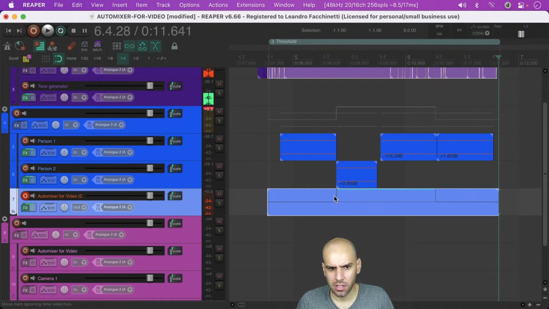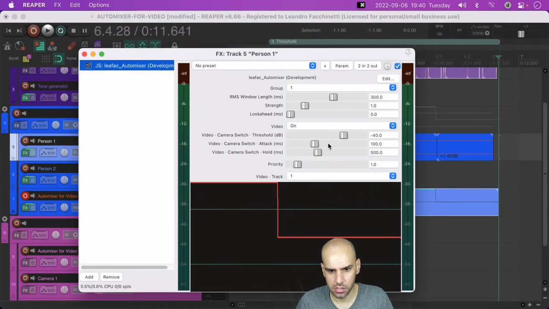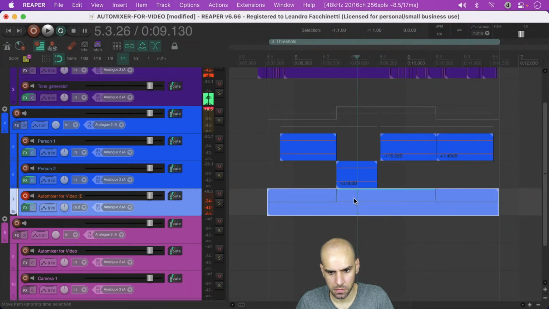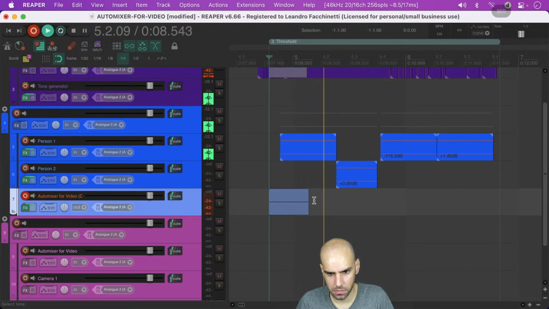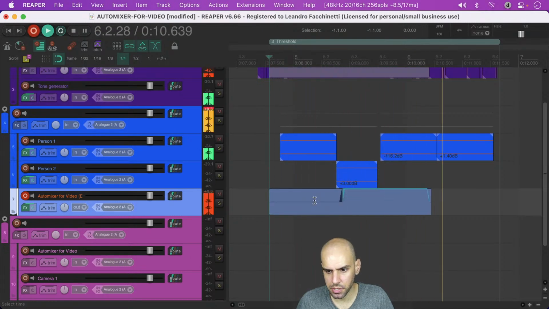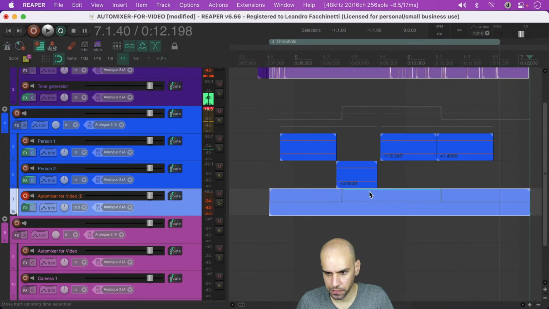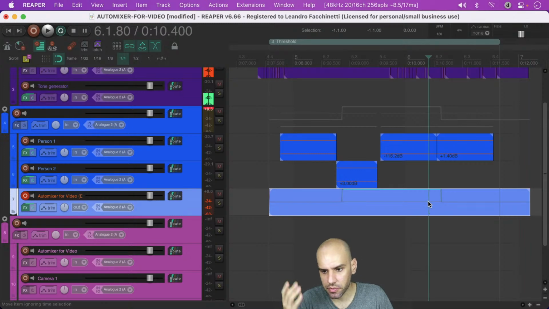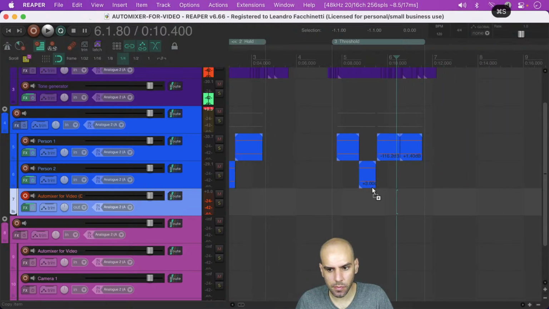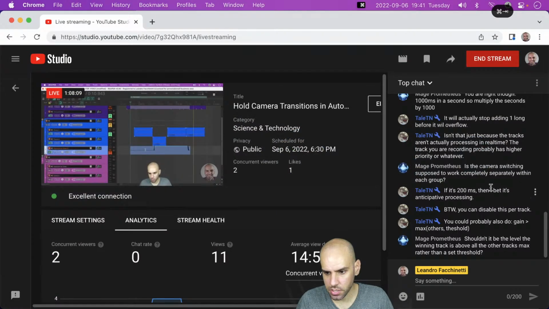Is the predictive thing not working now? What the hell? What happens if I make the attack bigger? That works. That's perfect. Yeah. It is delaying the scene transition by the tiniest bit. That's perfect. That's exactly what I was looking for. Awesome. What do you have to say?